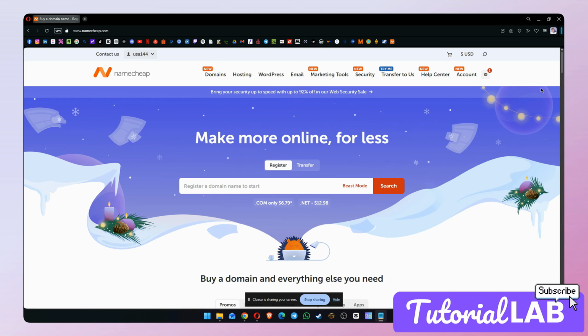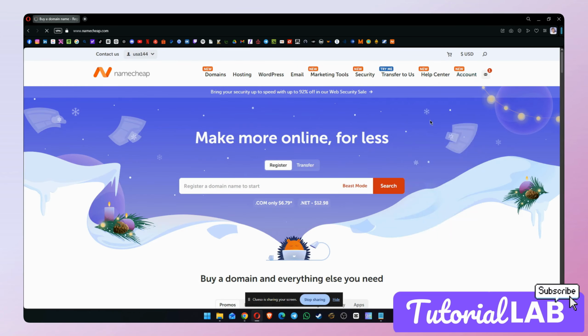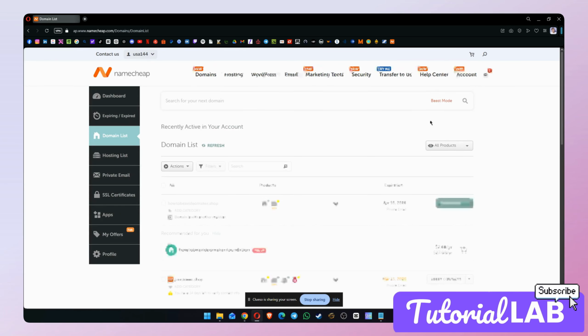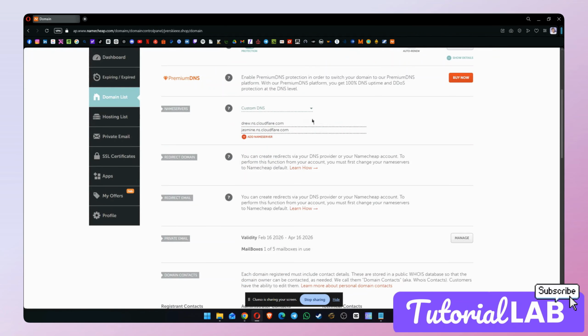First, open your browser. Once the browser is open, go to namecheap.com and log into your account. After logging in, go to your account in the upper right settings and click on Domain List. In the domain list, find your domain and click the drop-down button labeled Manage. Here, you will see the name servers.